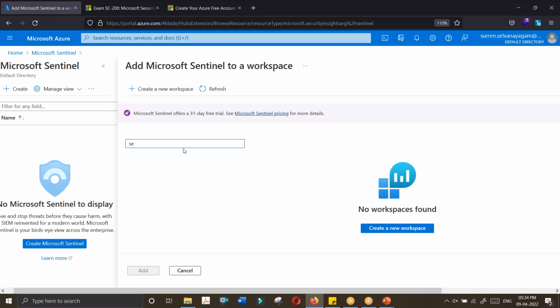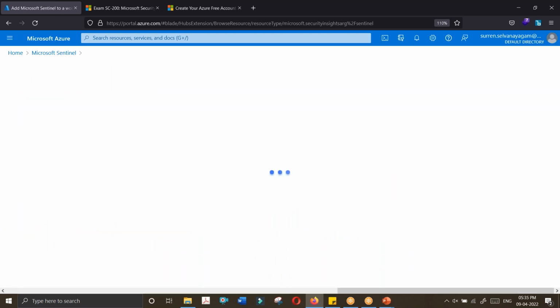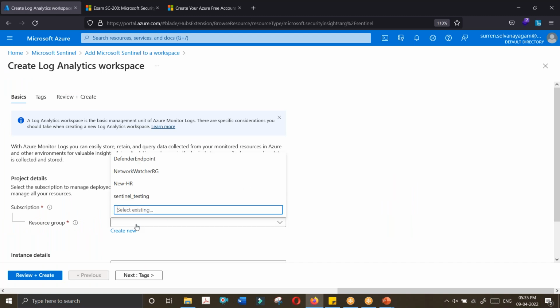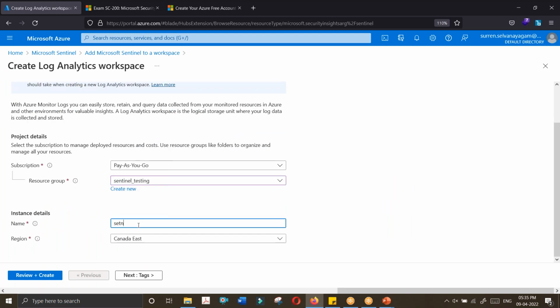Mine is not appearing, Sentinel testing. So what I'll do, I'll quickly create one here again, Sentinel testing 2, so that it appears here. I just created it. To me, it's showing up. It's showing up, just select that then. Okay. And click add.